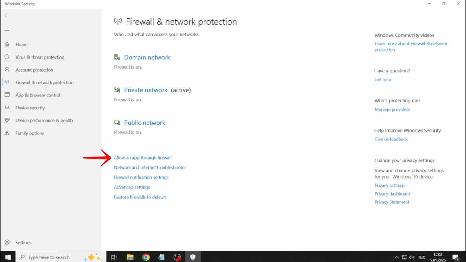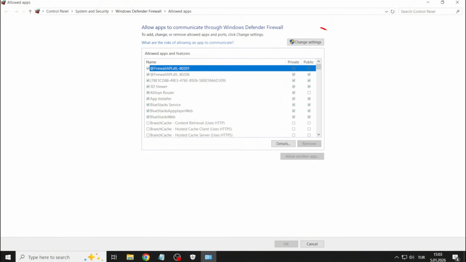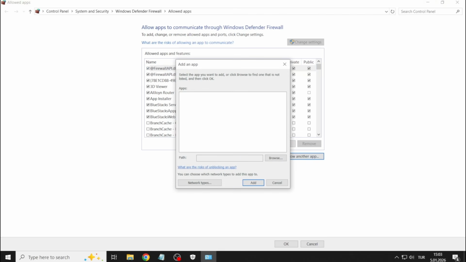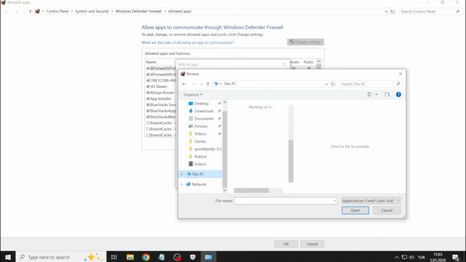Click Allow an app through Firewall. Click Change Settings. Then click the Allow Another App button. Click Browse button. Now you need to navigate to the directory where Riot Vanguard is installed.